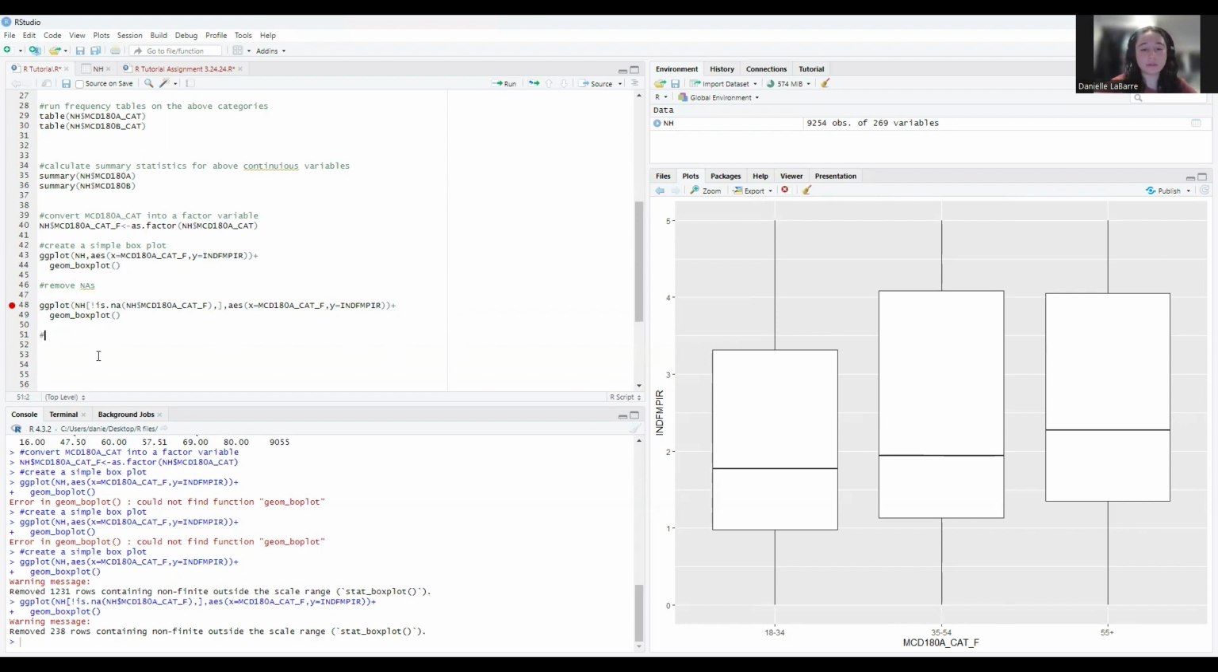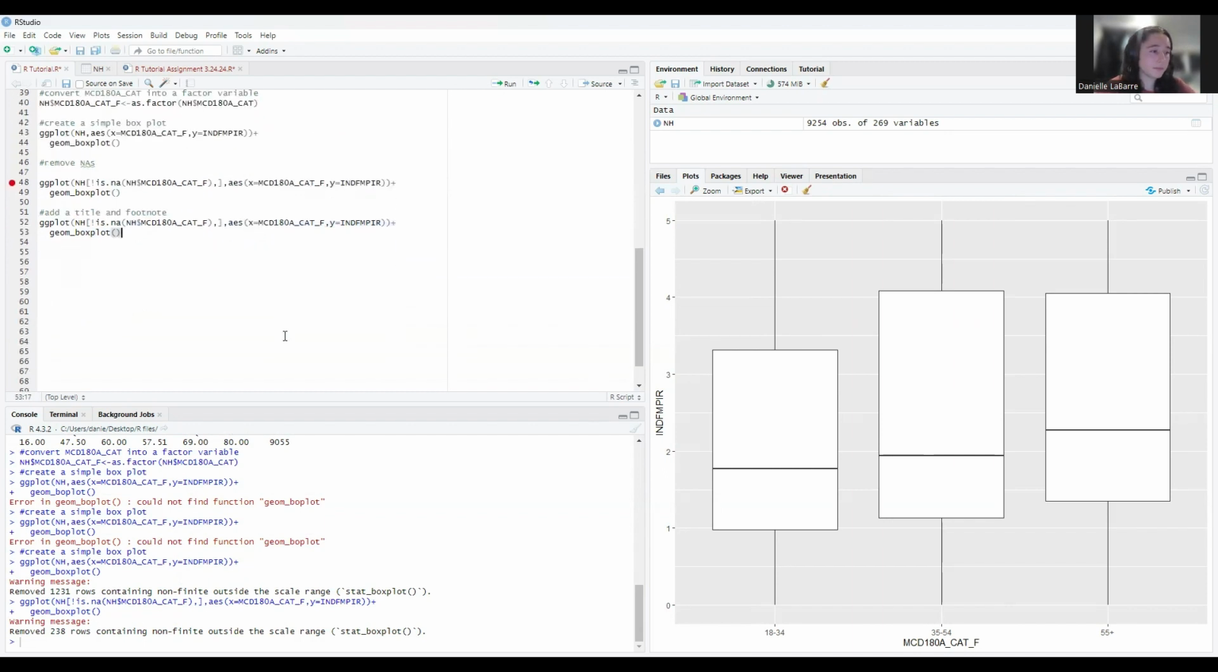So next what we're going to do is add a title and footnote. To do this, we're going to copy over our original code now that we know it works. And after this, we are going to add a labs command. So first we're going to do our axes. So we will do X equals age category when diagnosed. We're going to do Y equals family income to poverty ratio.